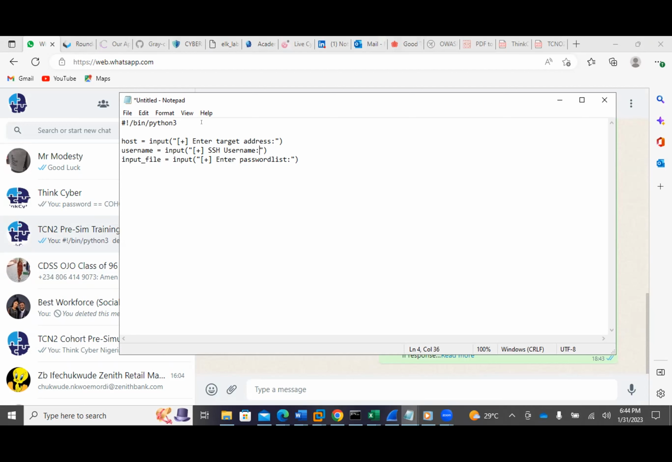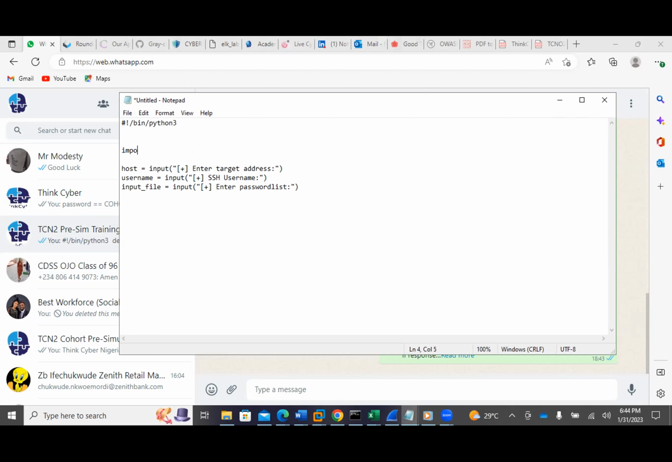Then what modules did we import? We imported sys, OS, termcolor. We imported socket because we'll be connecting to the socket. Then what else do we import again? Then we imported paramiko. So with that, the next is if os.path.exists input underscore file equals false.